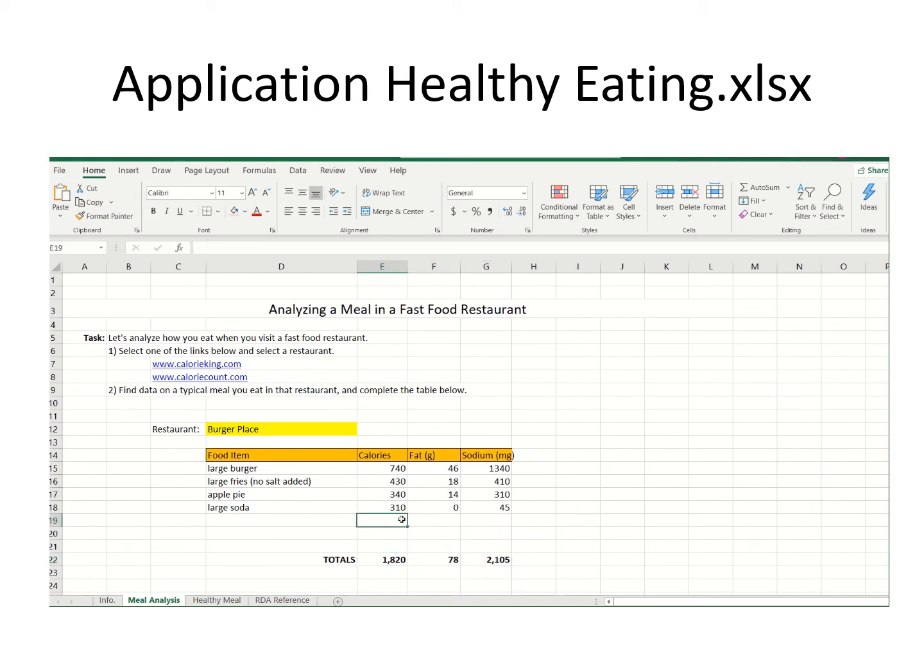Now, after the students do this, and the ideal here is for the teacher to introduce the task, to let the students see and access the spreadsheet, and then let them talk and interact as they complete the spreadsheet. In my simulated meal here, and these are real numbers, the totals came out for calories almost 1,900 calories, fat 78 grams, and over 2,000 milligrams of sodium.